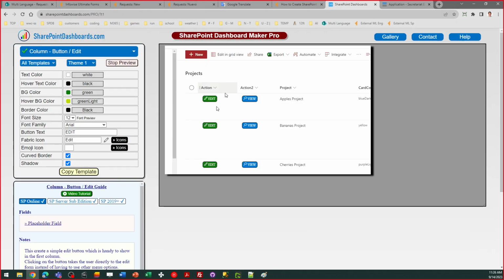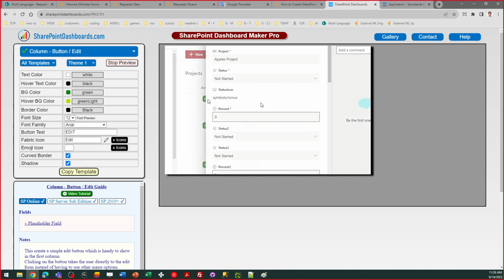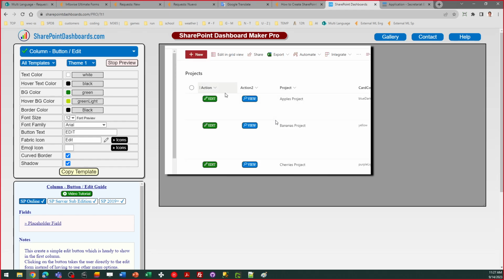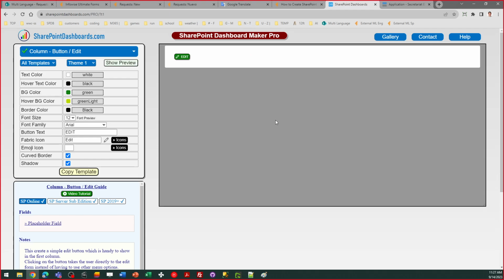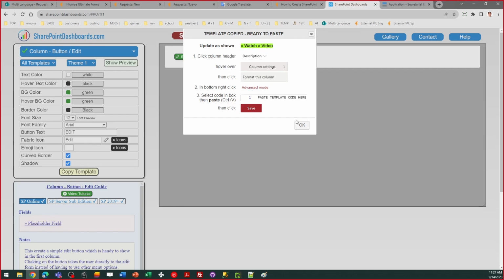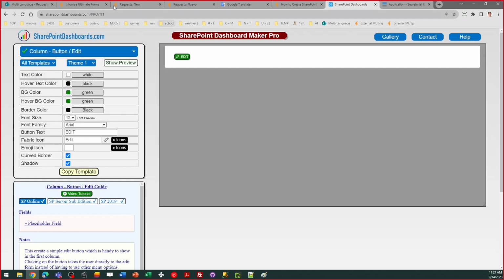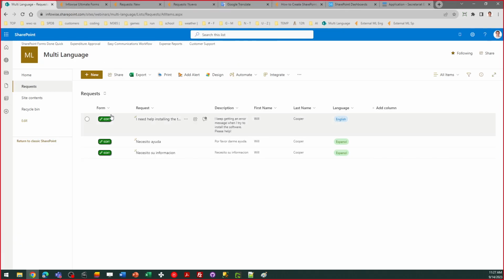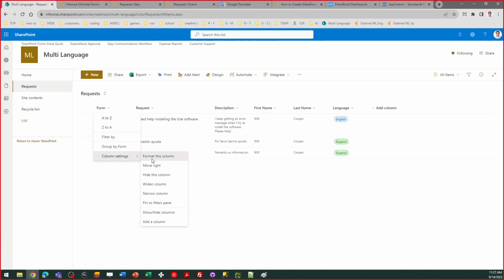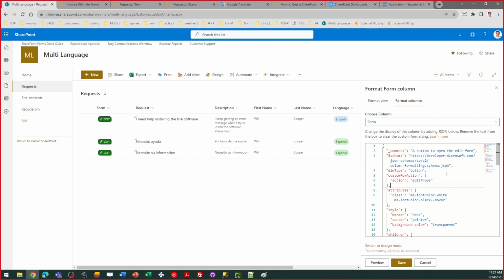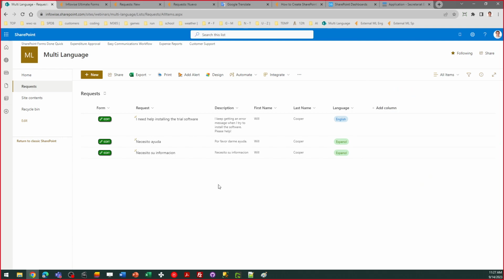This video will show you a preview of what it looks like in the environment. This one's simple. It just opens the edit form in SharePoint. Once you have everything configured the way you want, with the colors set how you like, you can click copy template. It'll give you instructions on what to do. Click OK, then come back into the SharePoint environment, go to the column settings format, and paste it in, and it will show up right in here.